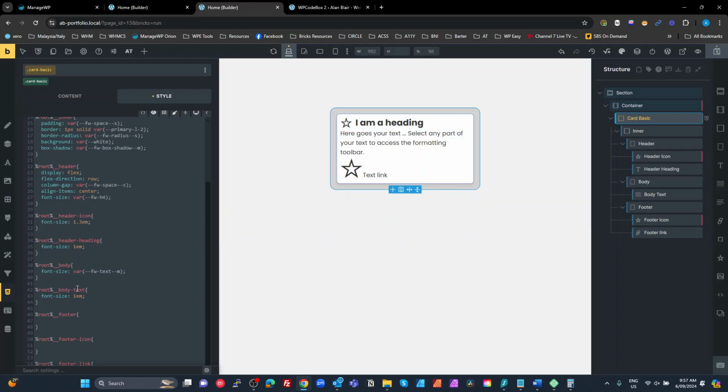and using EMs on that because we might end up having a subtext in the body, for example, and we want that to be 0.7 EM, 30% less than the body text size. We just have to change the body wrapper font size and both of them will change. Okay, let's go to the footer.